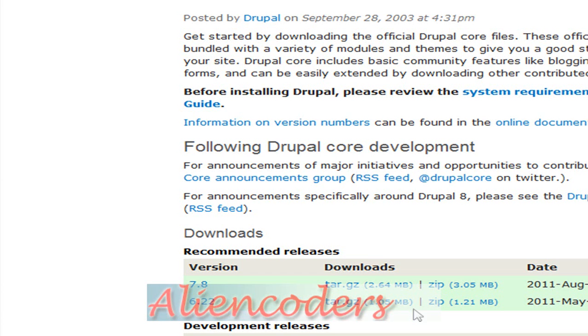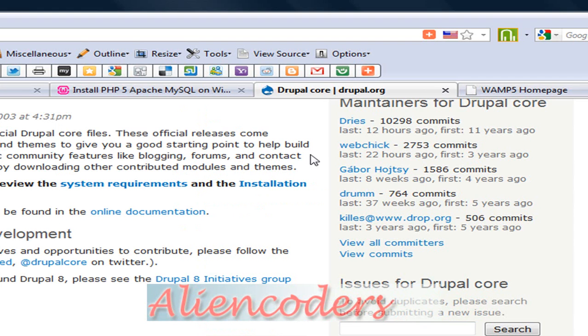So you can download it from here. If you are on Linux, download it from here, or if you are on Windows, download it from here. It will be a zip file, so you just have to unzip it and save it as a folder called Drupal. I will show you how to do all these things.